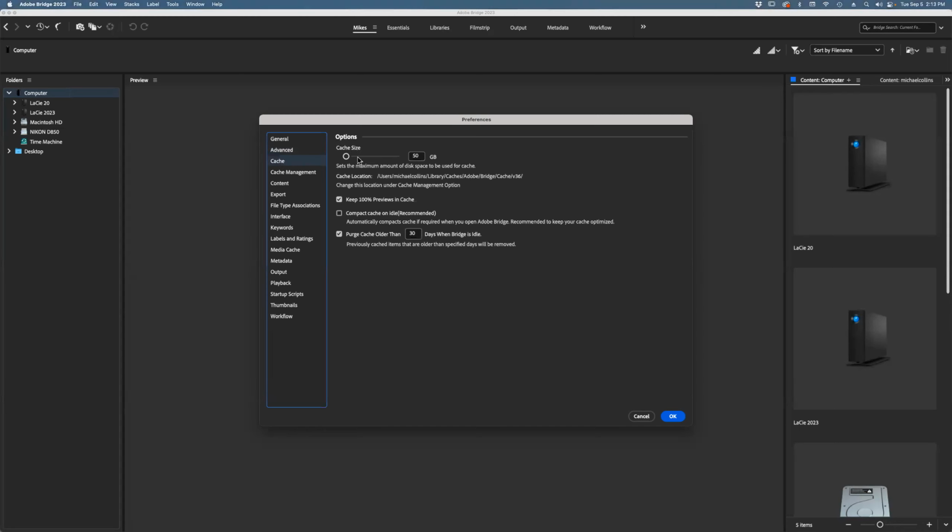Cache size, default is 50. You can bring it up as much as you want. However, the more cache you use, the slower your computer's going to run. And then it also tells you where your cache is located on your computer. Simple as that.